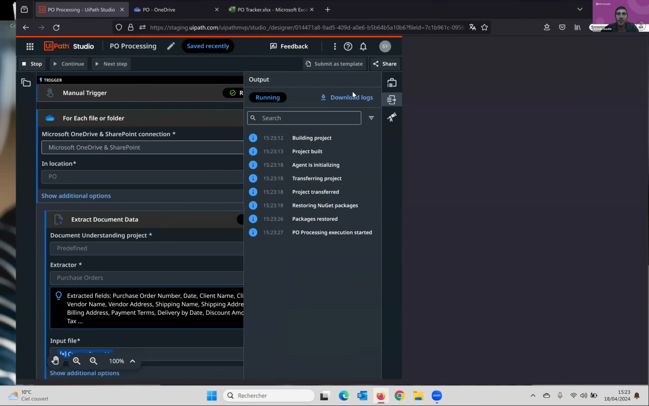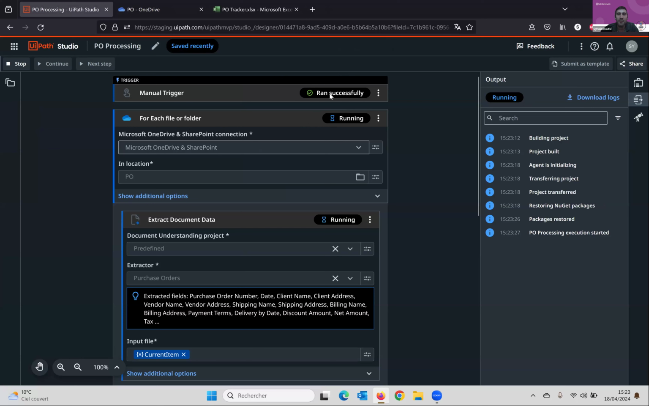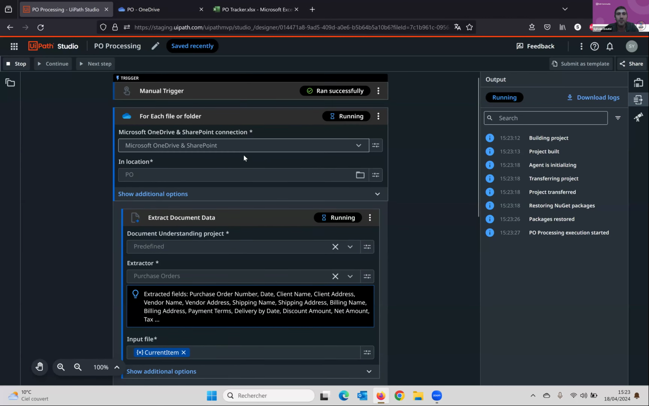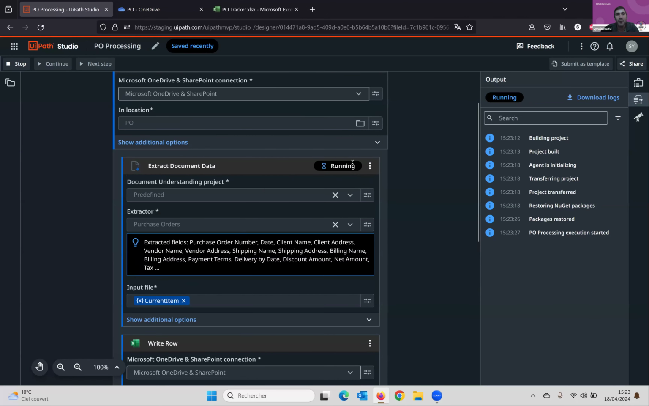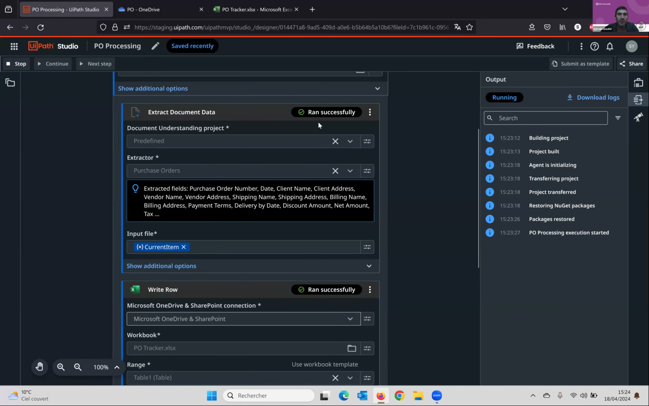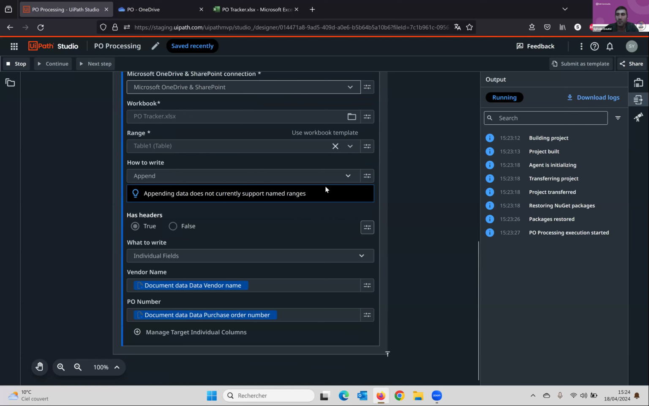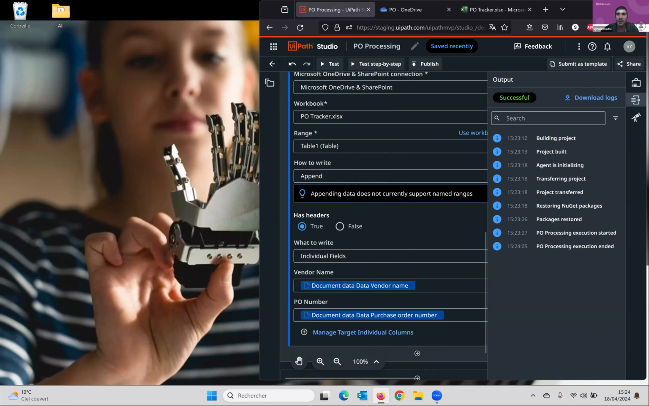All right, so the bot is running. The first part is still running, right? It's still going through the files in the folder. And you see the steps that are currently being processed. So first extracting the data. And this step is successful. So now I can go to my Excel and see what is inside my Excel.